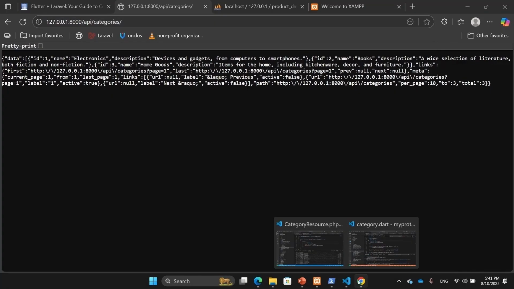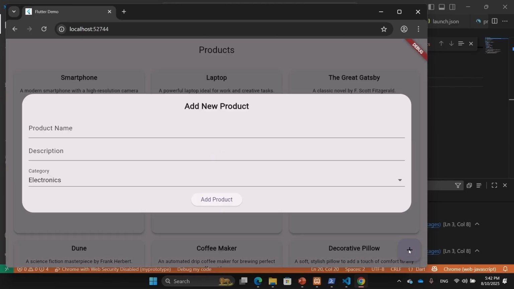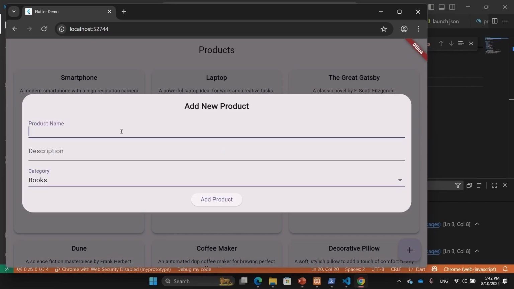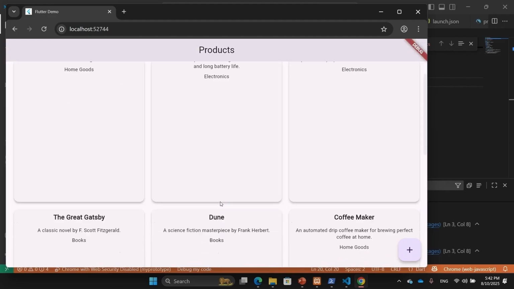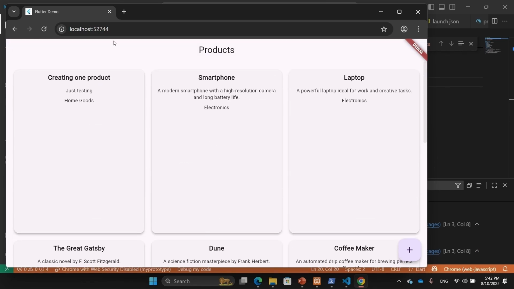Now that it's fixed, we are going to try it again. We are going to click plus. And as you can see here, now we have the categories. So let's create one product, just testing. I'm going to select the last one, and we're going to do add product. And we're going to check that it should be added here. So it's here: creating one product, just testing inputs.